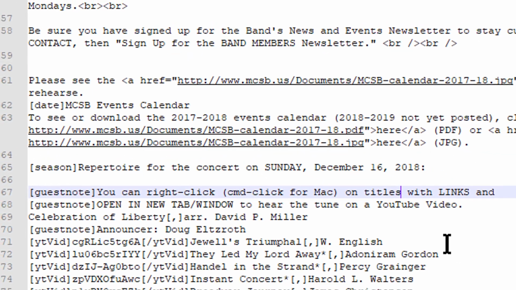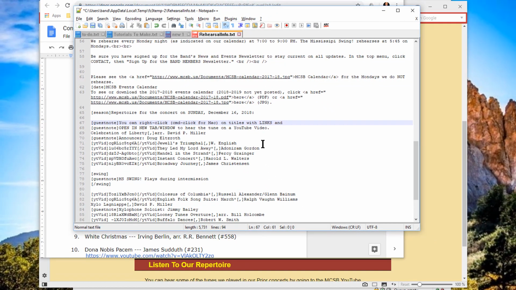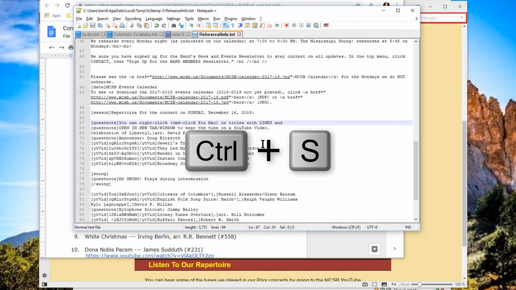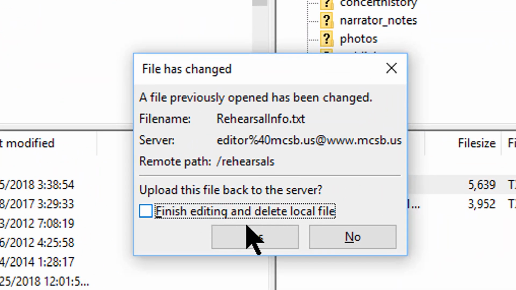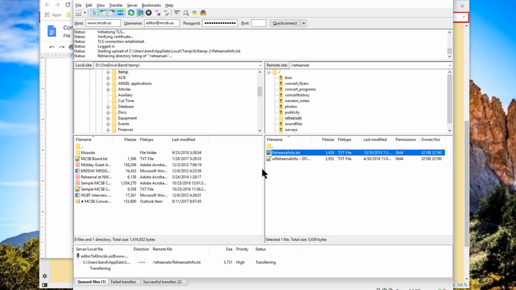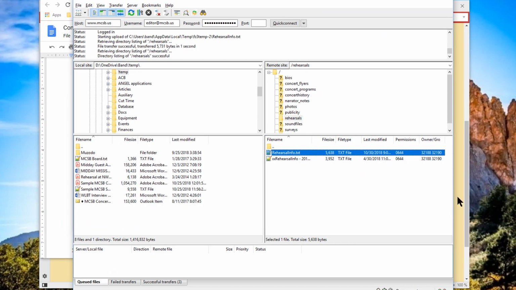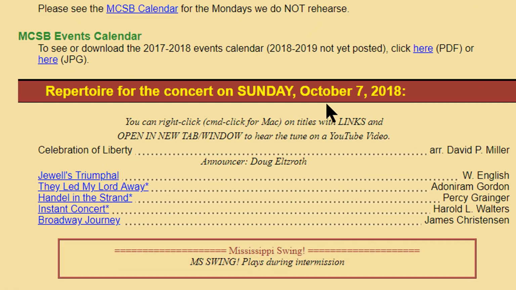And if you want to double check that your changes are taking effect, first we save the document, save, go over to FileZilla, upload the file back to the server, don't delete the local file, click yes, go back to the web page, hit F5, watch October change to December 16th, there it is. The changes are taking effect.